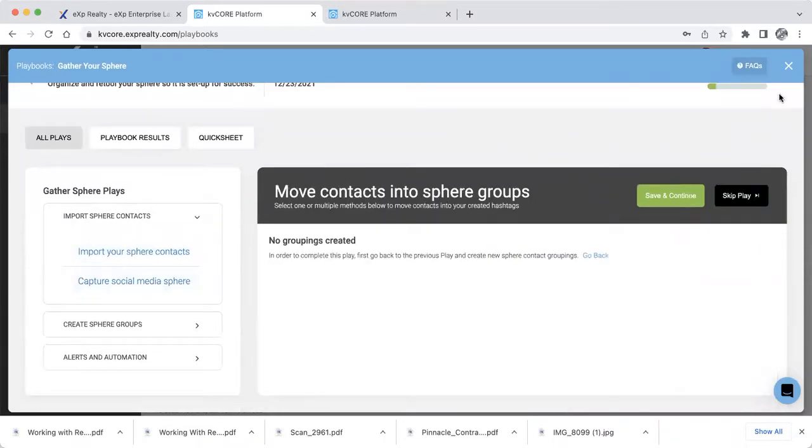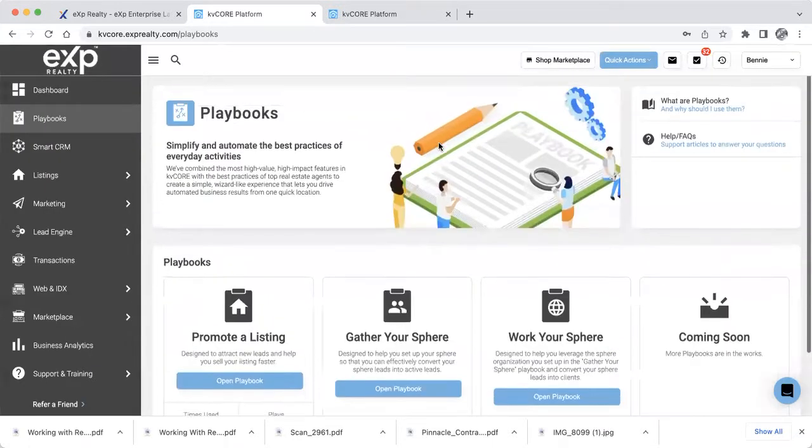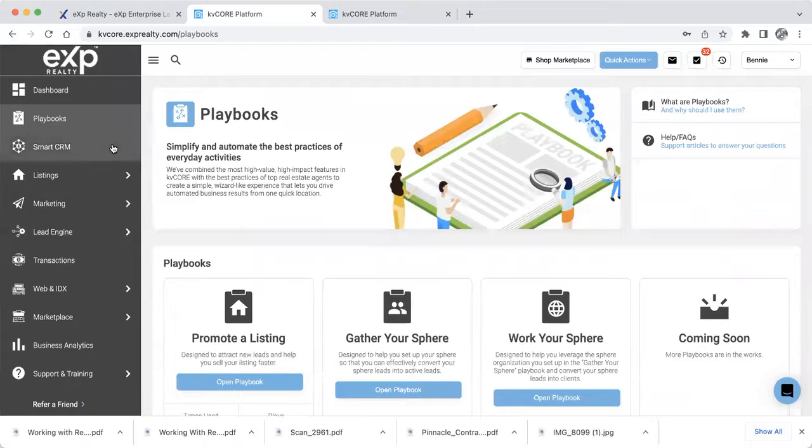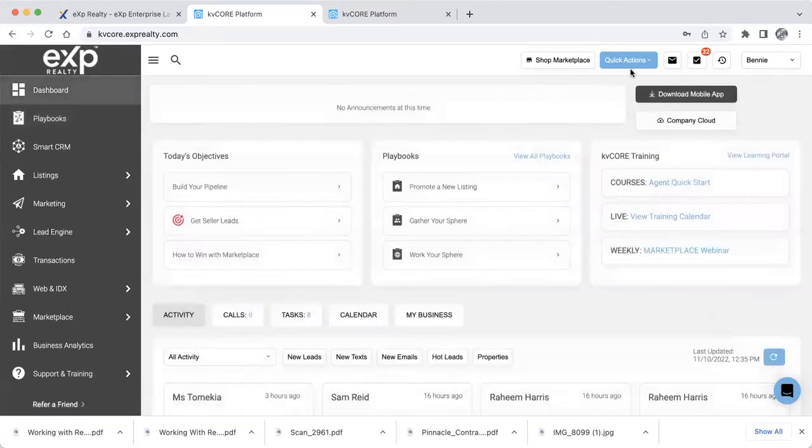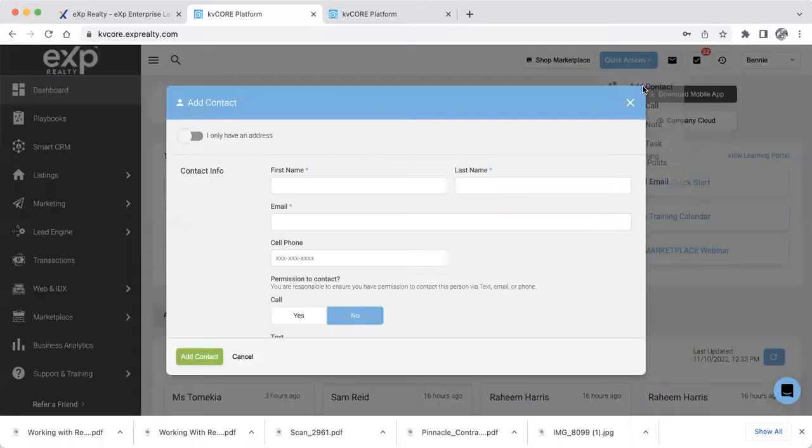Like we'll click through this, but the next thing would be, let's say I'm out talking and I need to manually add someone, or I just met someone and their contact. It's a contact sport, remember? So every contact could be a potential client. So I need to load them in my phone, most definitely. But even more importantly, place them in KVCore. How do I do that? I will come up here to quick actions, add the contact.